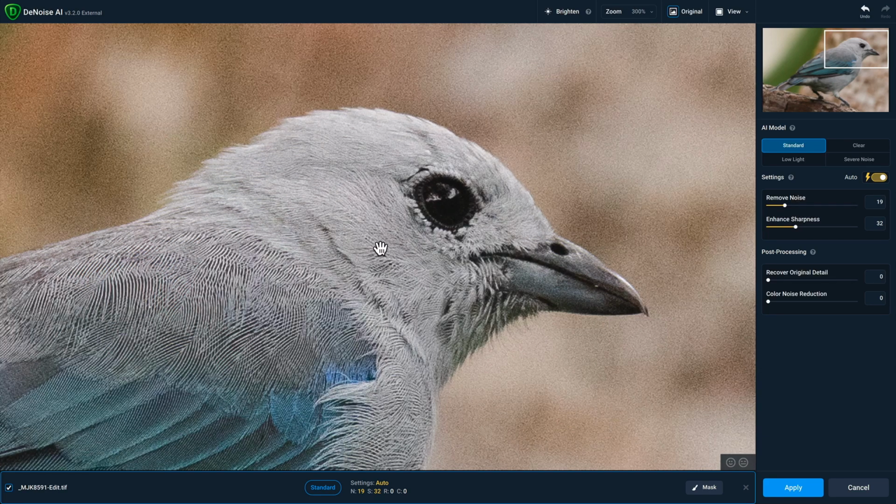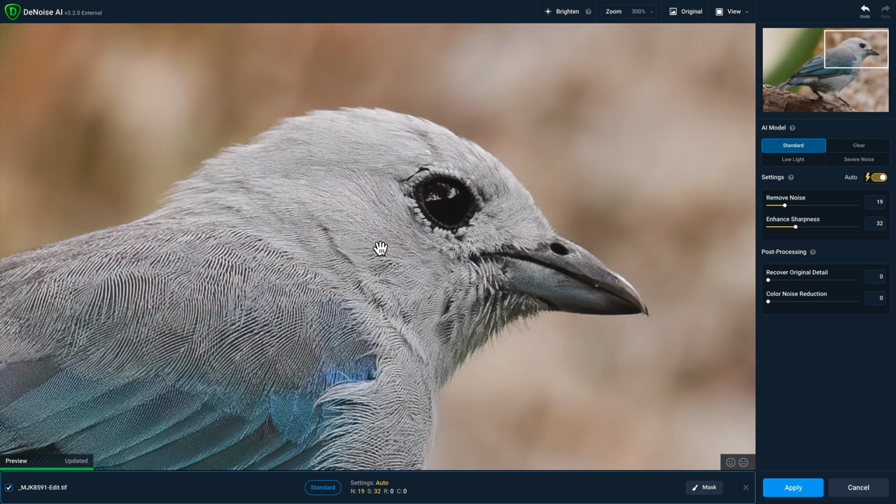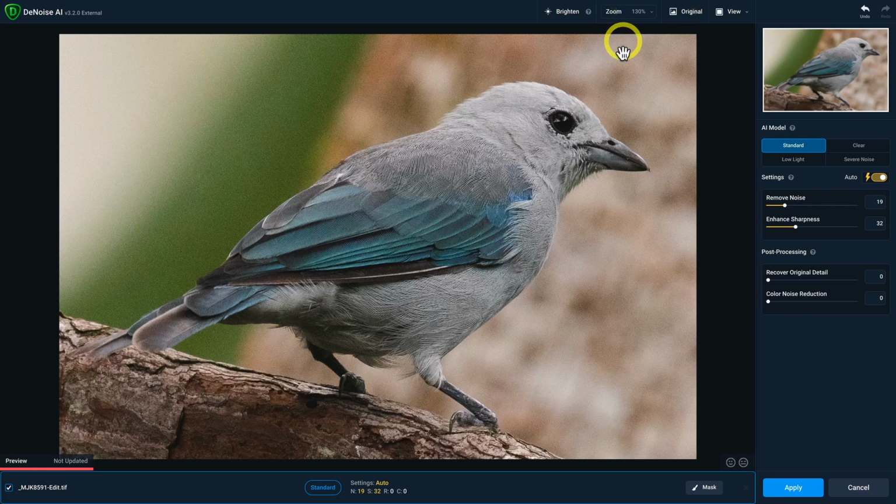And when I click in the preview area, I'll see the original photo. And when I let go, I'll see the processed version. So that's looking really good here. I'll also change my zoom to fit so I can see the whole photo, and it looks really nice and clean. So now that I'm done, I'll click on apply to return back to Lightroom.